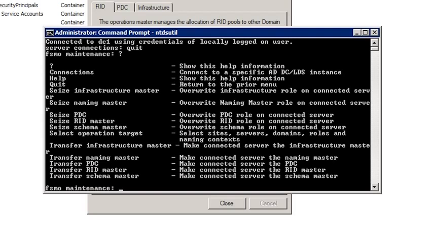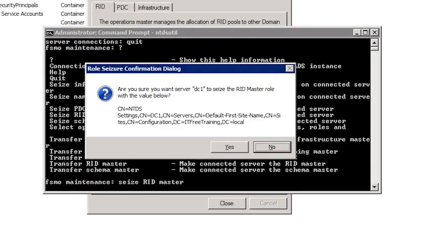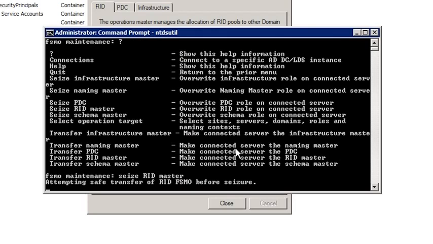To seize the RID Master role, enter in seize RID Master role. Before continuing, Windows will first confirm that you want to seize the role. Once I confirm that this is what I want to do, notice that Windows will attempt to transfer the Operational Master role first before seizing it.